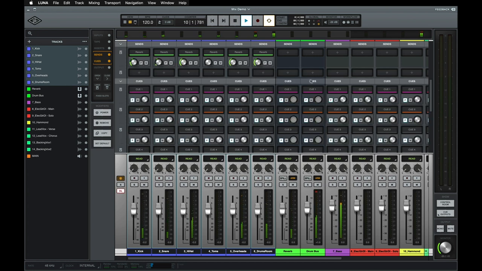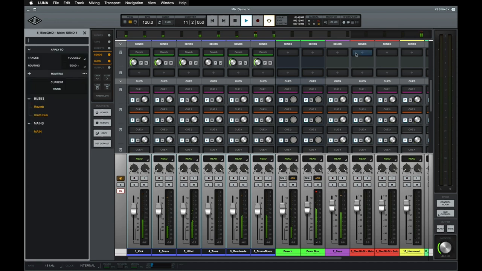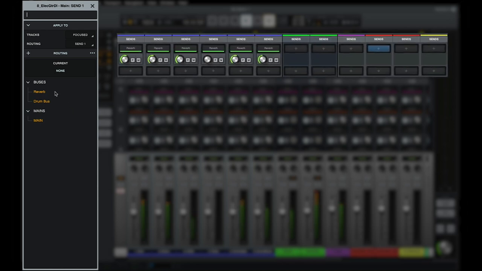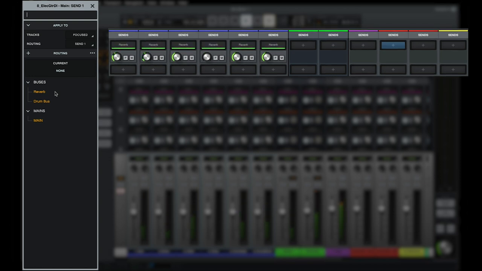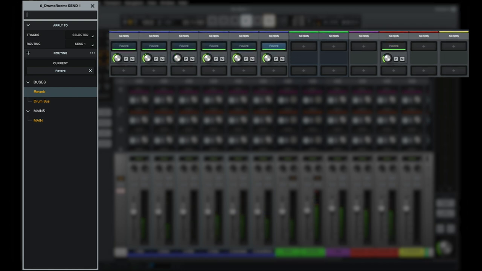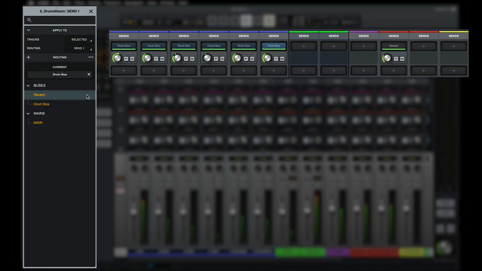If I want to send another track to this reverb bus, I can do that by clicking on an empty send insert on any track to bring up the Send Assign menu in the Focus browser. This menu shows all available buses and outputs that signal can be routed to via sends. Clicking on my reverb bus in this list will set up a new send on the track that I can use to send signal to the bus. Up to 8 sends can be assigned to one track, and existing sends can be reassigned by clicking on the send name and selecting a new bus or output in the send assignment menu.